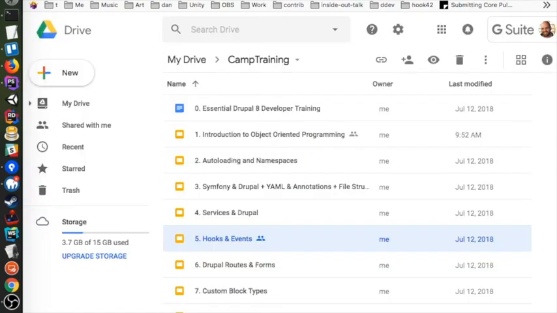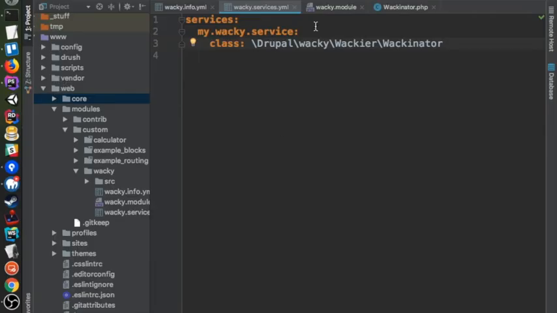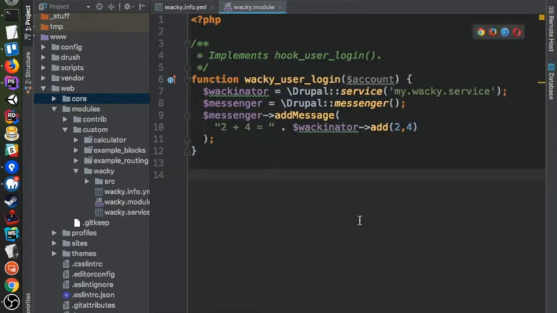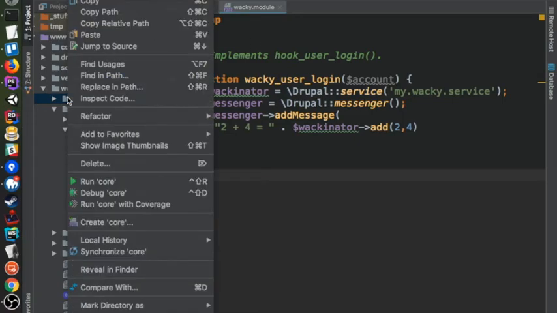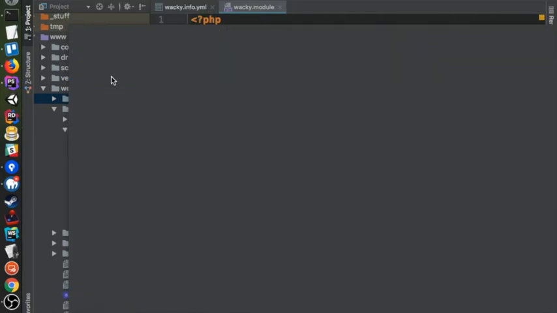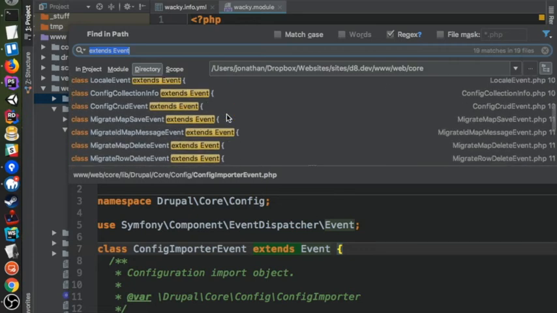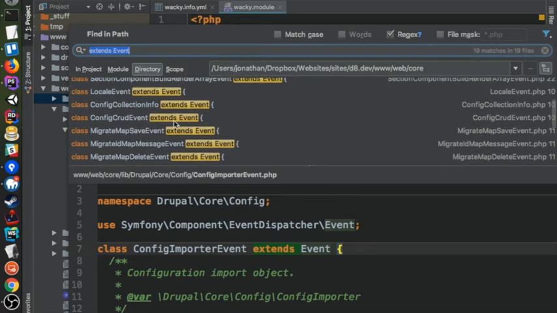So we talked about hooks and events. I was using this hook in the other example. Do y'all want to see other hooks? Yeah, I can do an event. So let's find an event. I'm going to look in core for extends event.